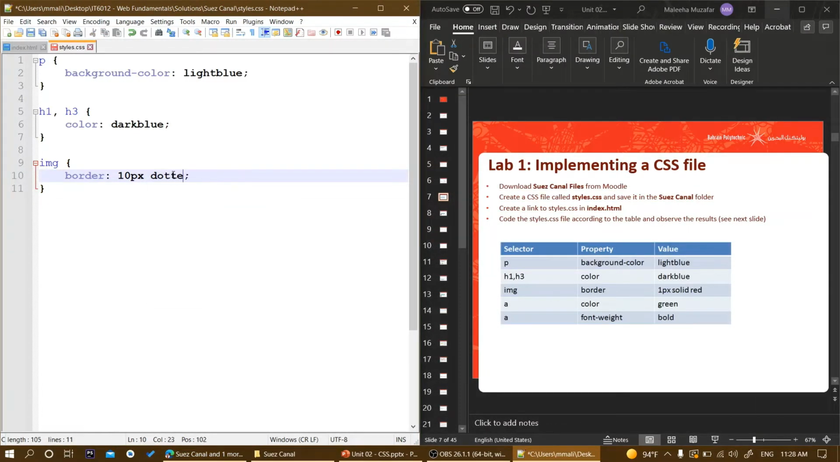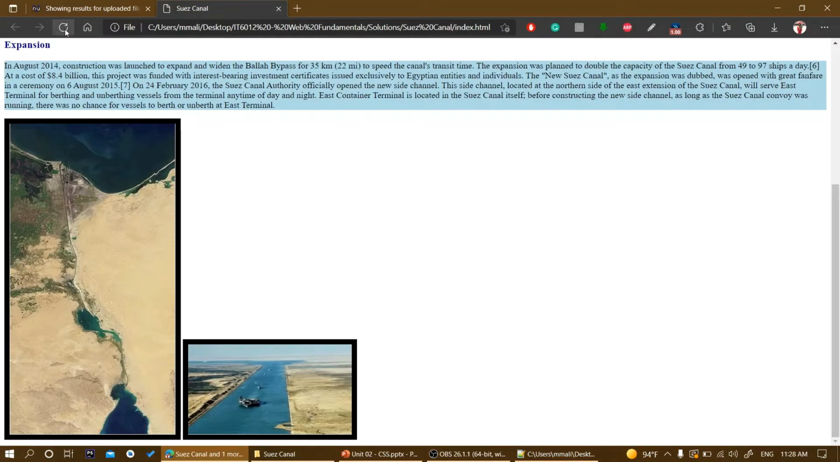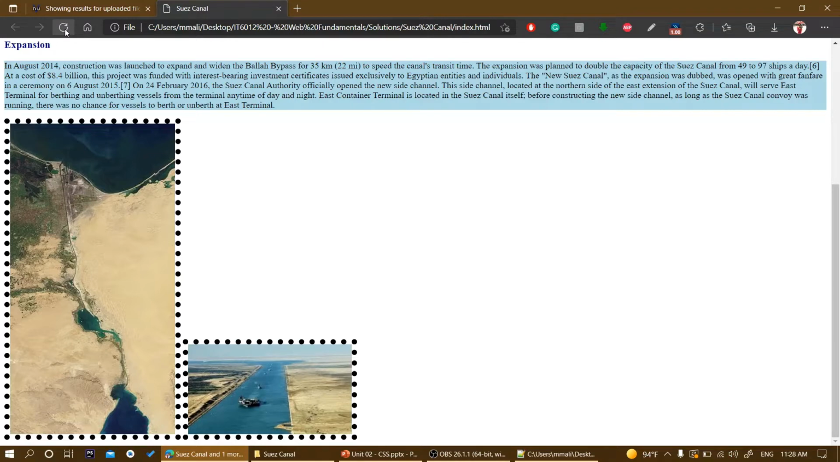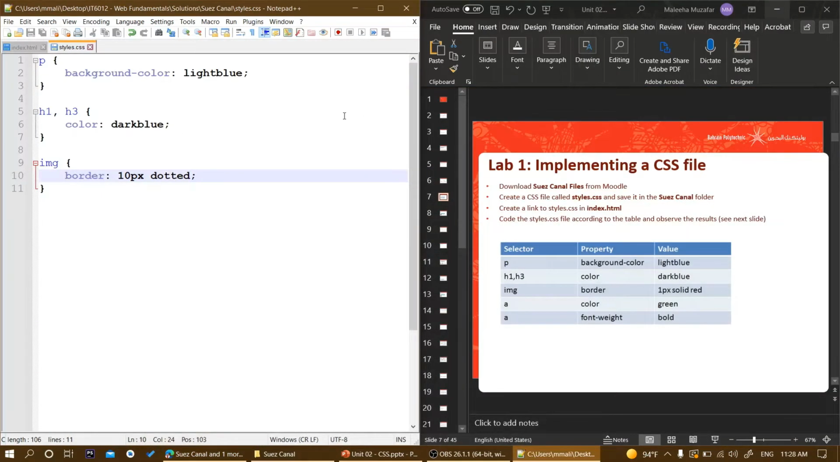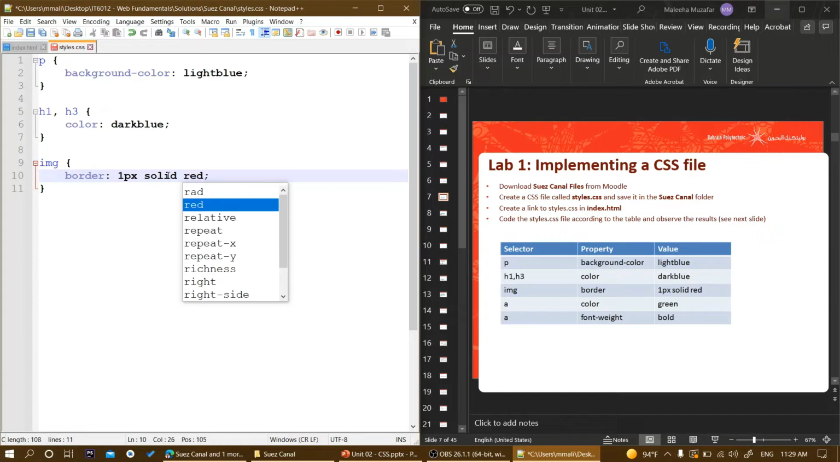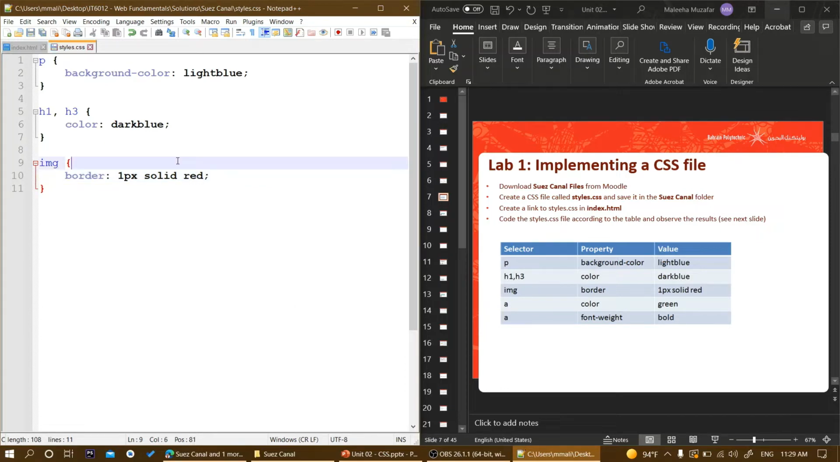There's something called dotted as well, from what I know. If you use that, then it becomes dotted. Okay, so 10 pixels and then dotted. In this case, they're asking for 1 pixel, so I'll leave it as 1 pixels and then solid. And then you can also specify the color of the border. Here, they want it to be red, so just write red. Okay, and then save that.